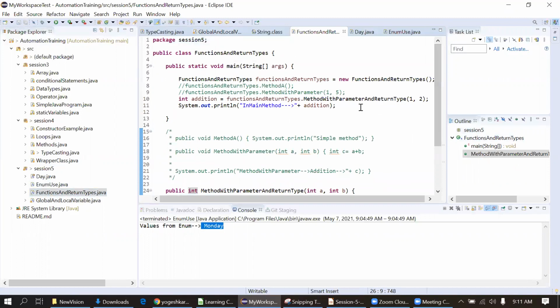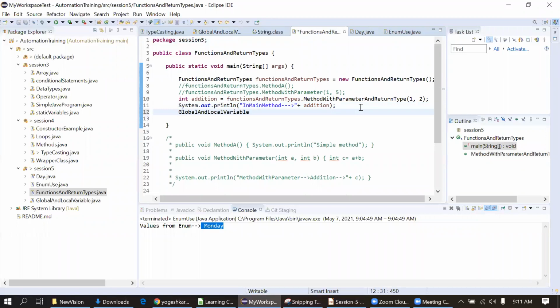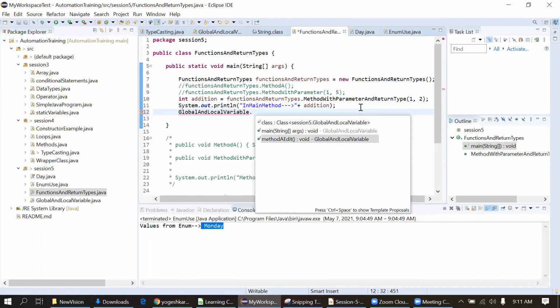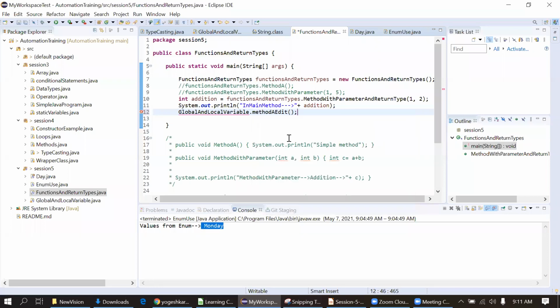I will go to the main method, paste it here, dot. Now you can see the method A edit that we made static, we can directly access by using the class name only. We don't have to create an object. This one. Okay, no error.